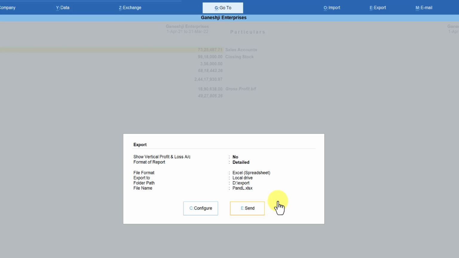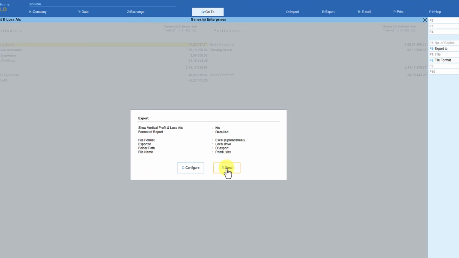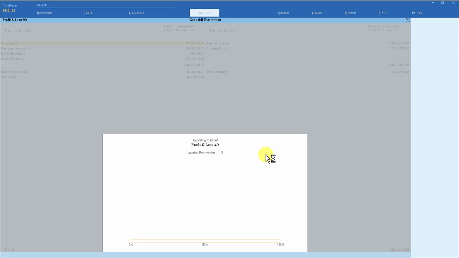We can now escape, and then the file name is going to be PNL XLS, and the folder where it is going to get exported will be D:export. So I'm going to click on send.